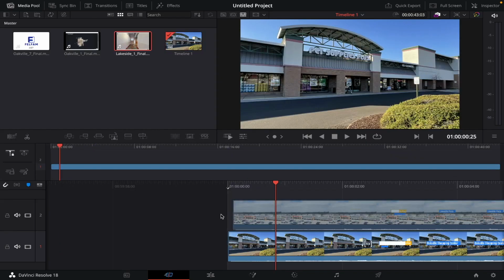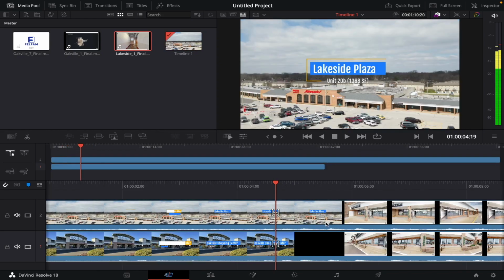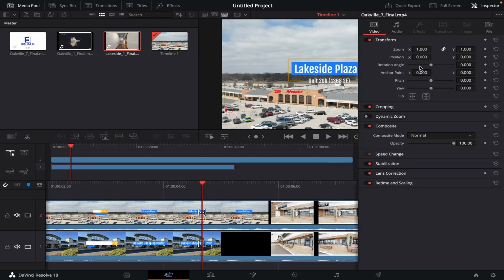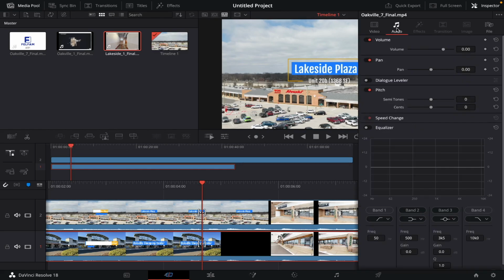DaVinci Resolve is a powerhouse video editor. Here, just like the others, you can pull your different media clips in, and here I can pull them down onto the timeline, and I could start organizing what my video looks like. Right over here, I have a clip viewer, and then I also have my project viewer. Over here, I can adjust all sorts of different things related to the video and audio, and different effects or transitions that I decide to insert.